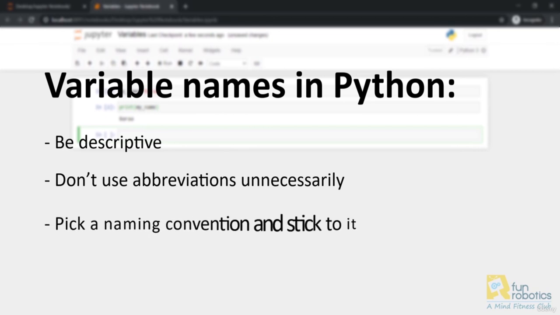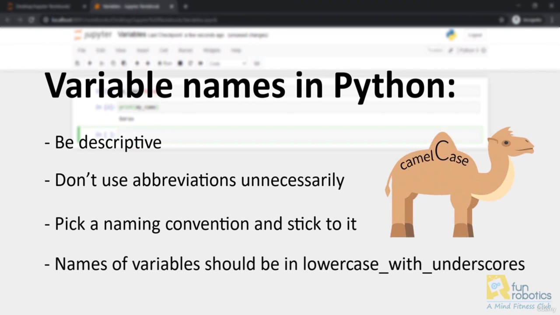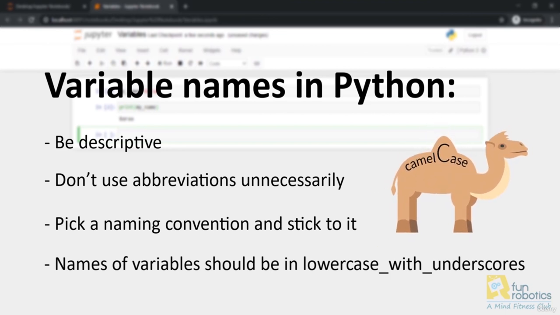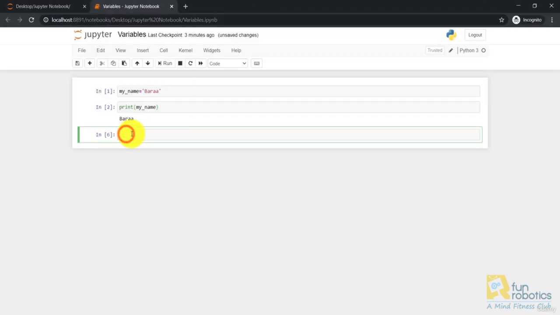Pick a naming convention and stick to it. This is a commonly used naming convention in Python. Names of variables should be in lowercase with underscores. In some other languages like Java, the standard is to use camel case with the initial letter lowercase, but this style is less popular in Python. Let's create a variable that stores your height and print it.